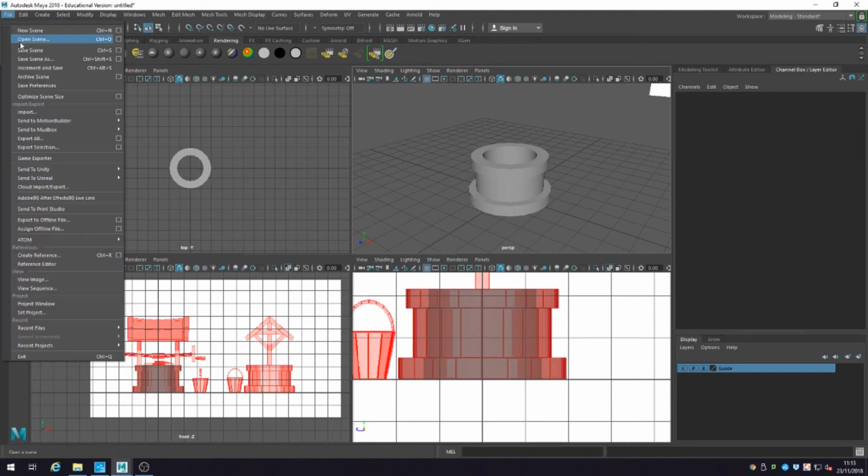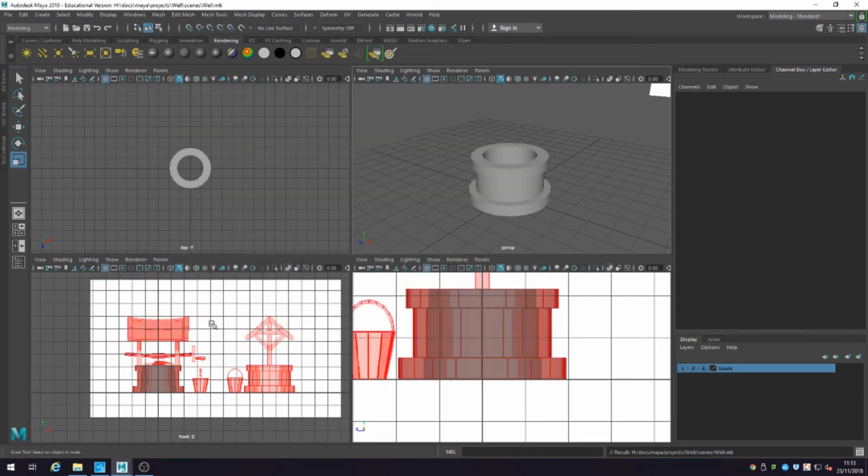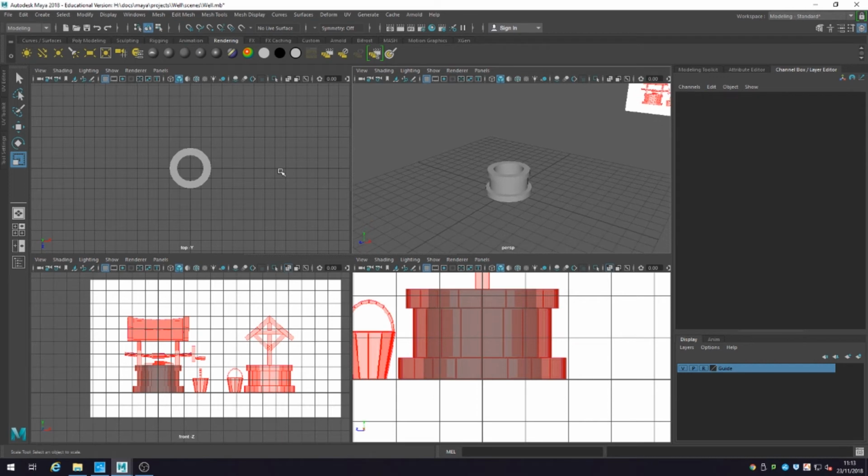Always remember to save your scene. Unfortunately Maya does tend to crash, so it's handy to save it now and then. But it's also best to save in stages, so that if one of the files becomes corrupt, you can go back a step instead of having to recreate the entire thing again.